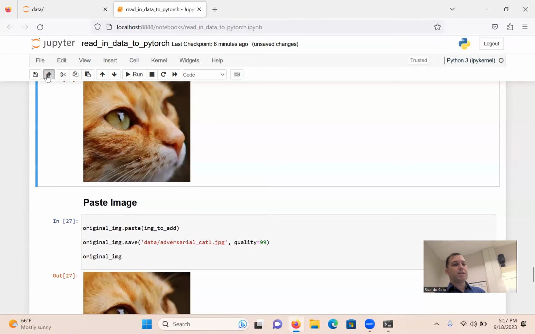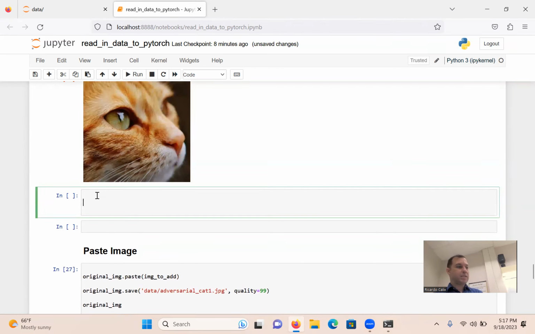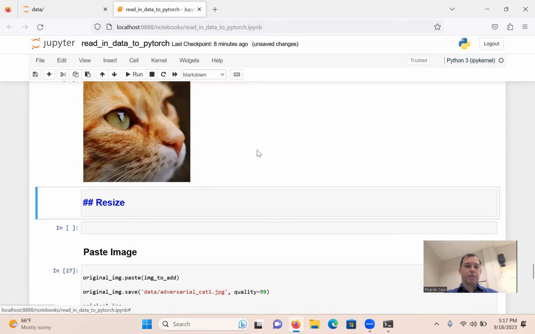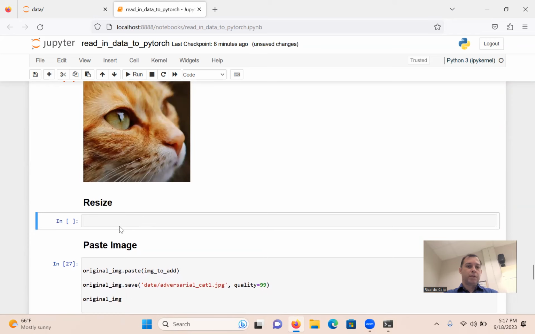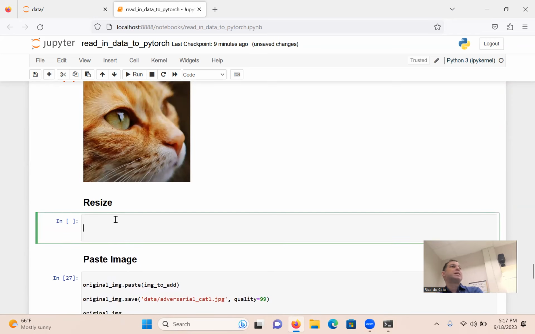So I'm going to add a couple of cells in here, and I'm going to say resize. I'm going to do resize here, and then the cell type markdown. There we go. Just labeling a little bit. And now it's pretty easy again with image PIL. It's super easy to make modifications. So you can just do image to add, right? Which is the one we're going to put on top of the first image. And we can say we want image to add dot resize. And we can specify the size.